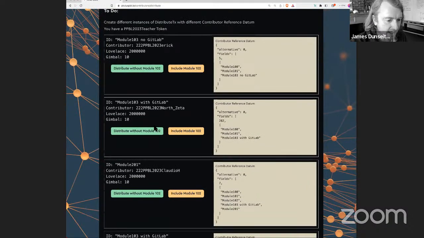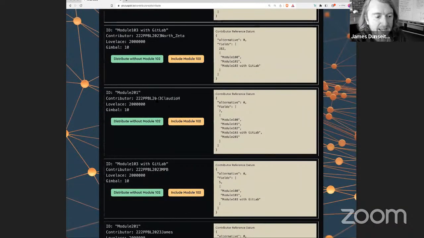And this is actually, the titles of these buttons are still temporarily specific to the early part of the course where we are approving modules 100 through 103. So that's actually a small change that needs to be made in the UI immediately. We'll just make this a more general distribute button. But what you see right here, right? Claudio has a commitment to module 201. He made the requisite GitLab merge request, and now the assignment is done. And so now it's time to distribute this commitment.